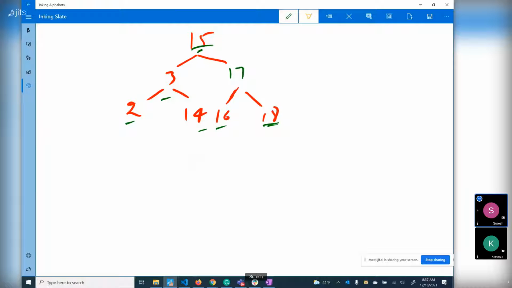So how can we do that? If you want to delete 17, can you tell me how we can do this? There are two options here. What are the options? Replacing 18 as the root node, yes. That is a good thing. So you can put 18 here, and that follows our pattern, right? Because if you look at in-order: 2, 3, 14, 15, 16, 18, which is good.